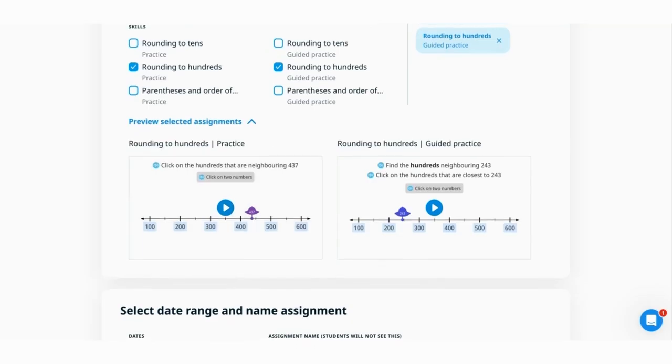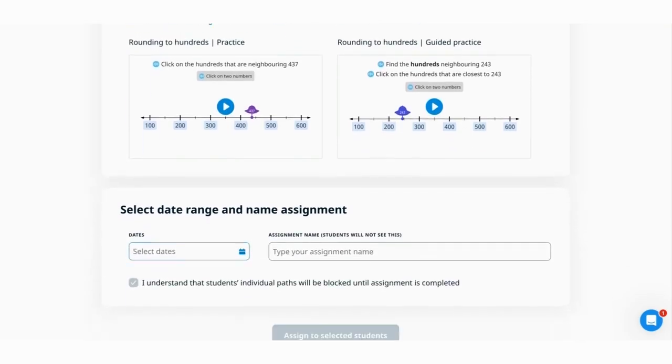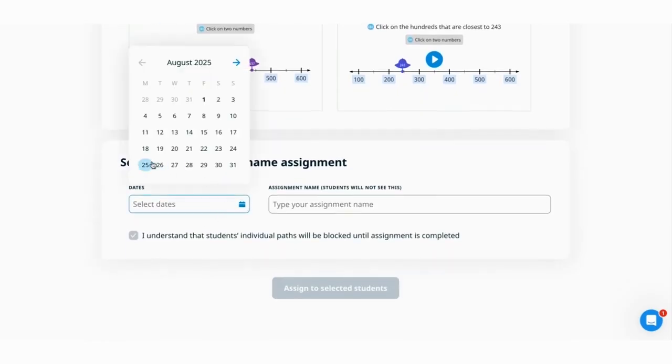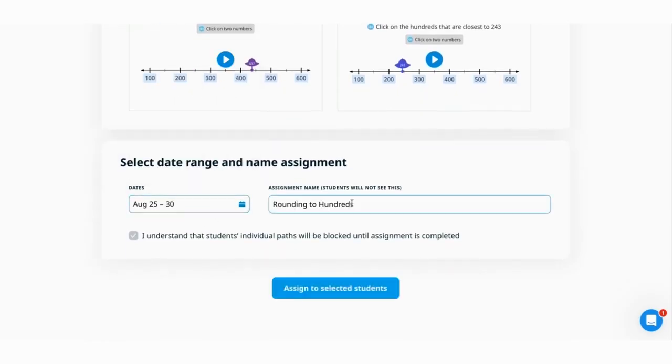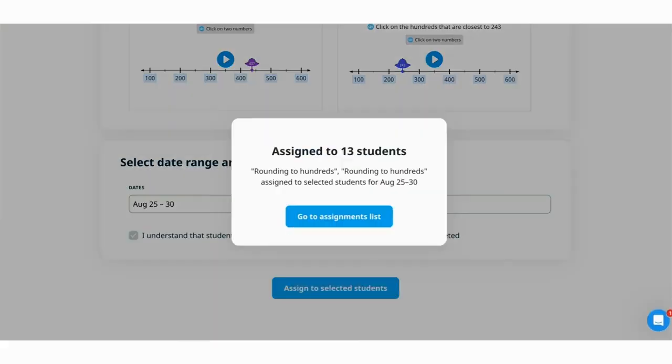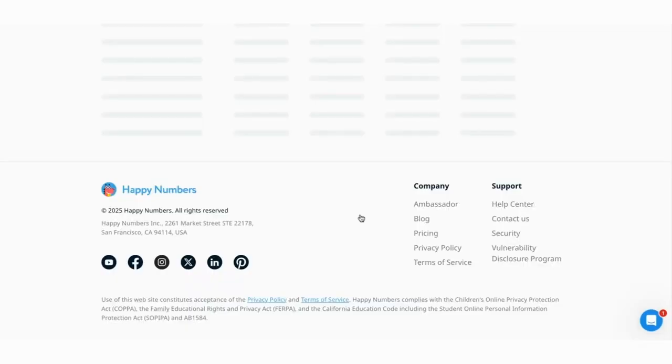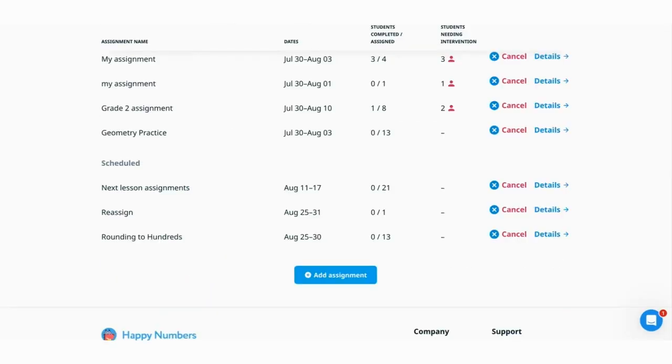The last step is to select the dates and name your assignment. And that's it. Once I click Assign to the selected students, my work here will be done. So the next time students log in, they will see that I've assigned them additional practice that they need to complete. And once they do, they will be able to go back to their original curriculum assigned by Happy Numbers.